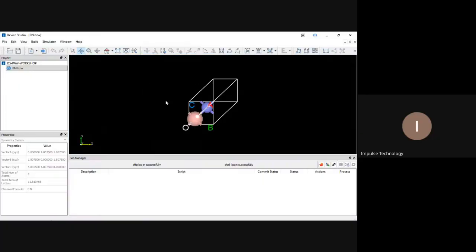Here you can see the boron nitride structure, and at the left section you can see the properties also for the boron nitride, like the total number of atoms, total area of the lattice, and the chemical formula also, and their coordinates also.